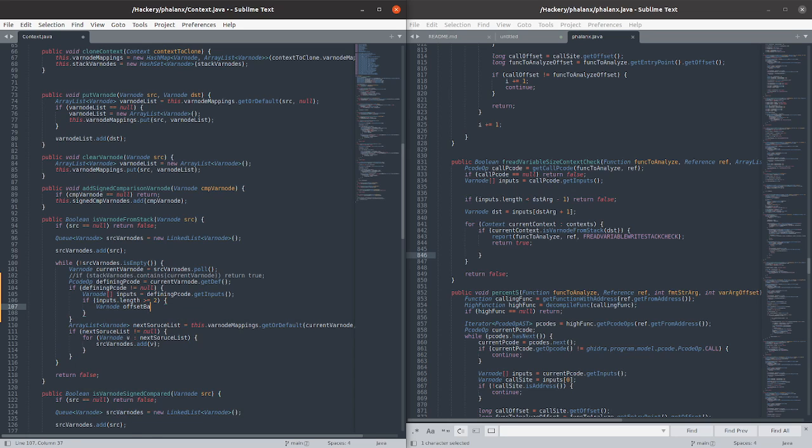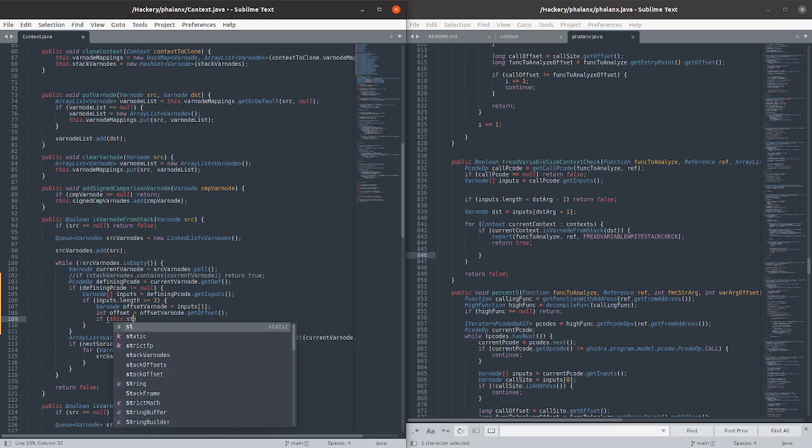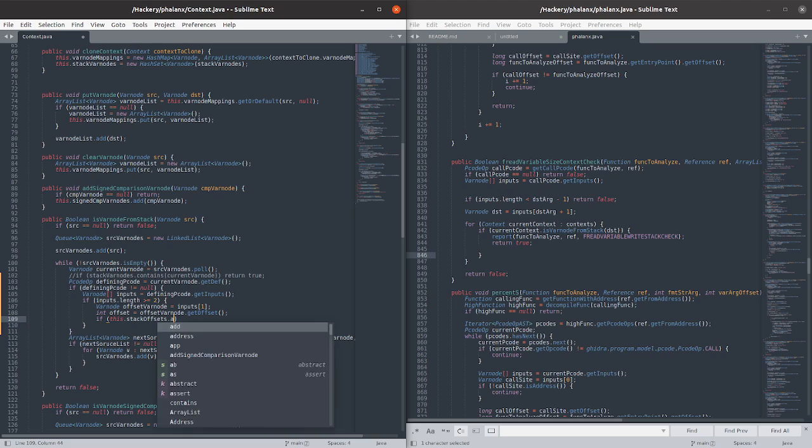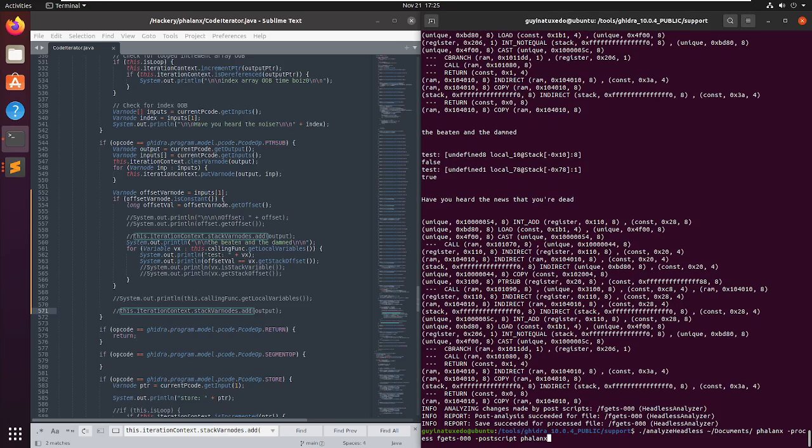Varnode offset Varnode is equal to inputs of 1, and offset is equal to offset Varnode dot get offset. Stack offsets dot, and here's where we actually check if the offset does exist within the hash set. Okay, let's try running this.